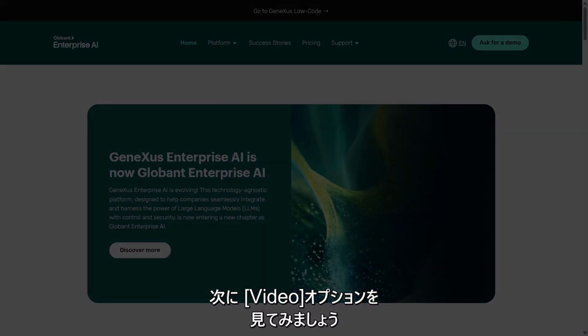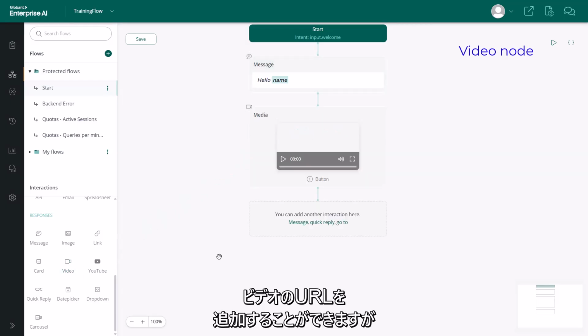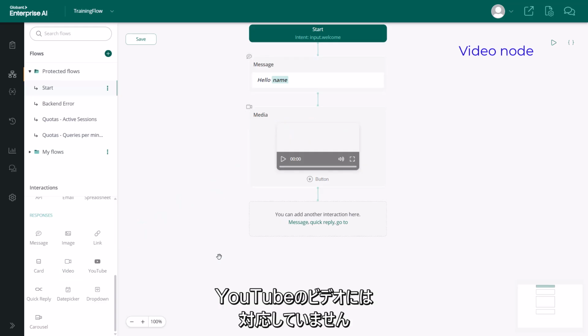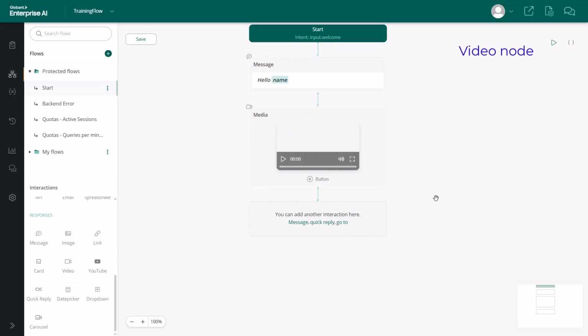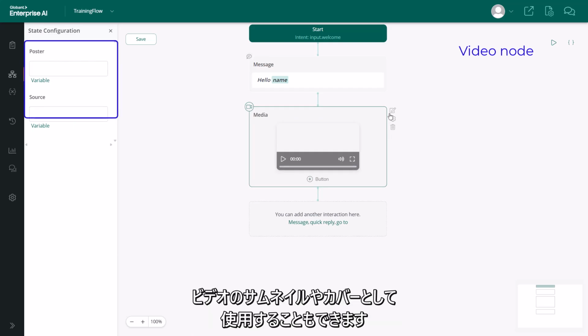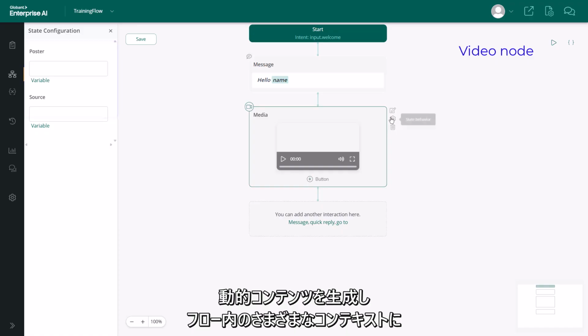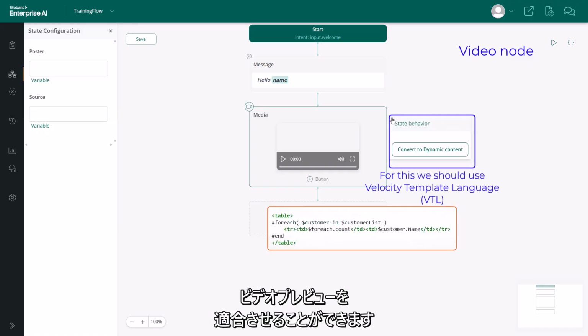Let's now look at the video option. It allows us to add the URL of a video but does not support YouTube videos. It is also possible to paste the URL of an image into the poster field to use it as a thumbnail or cover of the video. As with the previous components, it is possible to generate dynamic content to adapt the video preview to different contexts within the flow.